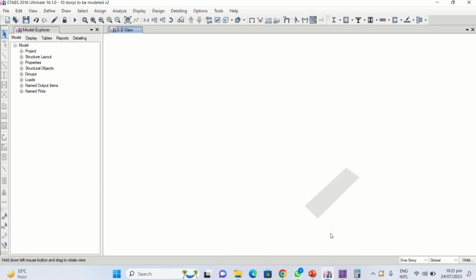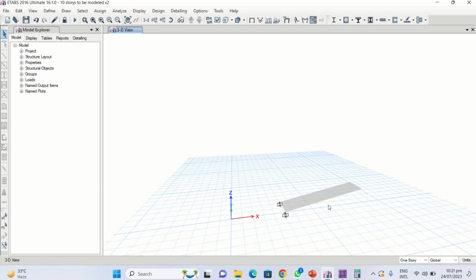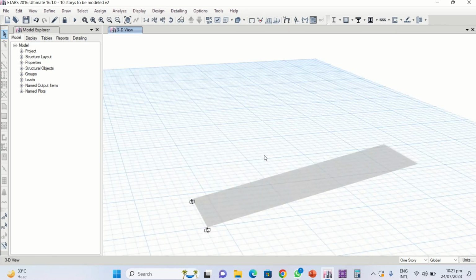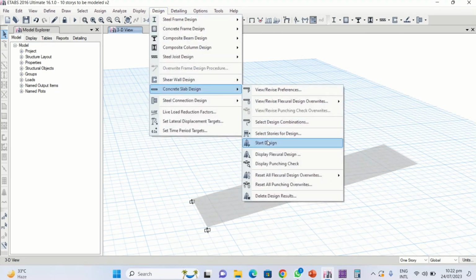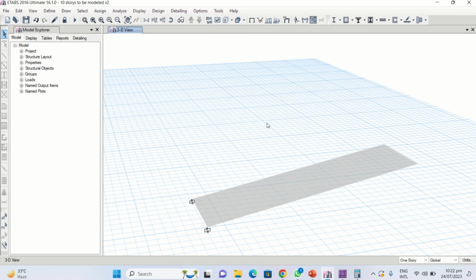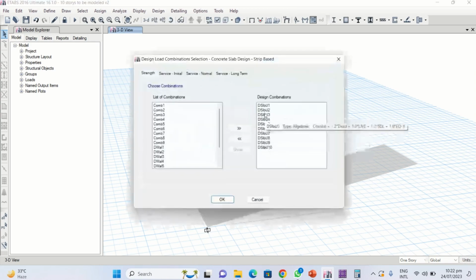So we have the ramp only visible. I have already run the analysis or design of the slabs. So you have to go to the display design. The procedure is the same. You have to just click on start design, or you can check out the design combos, which we have included, or which the software has included. You can check that as well.